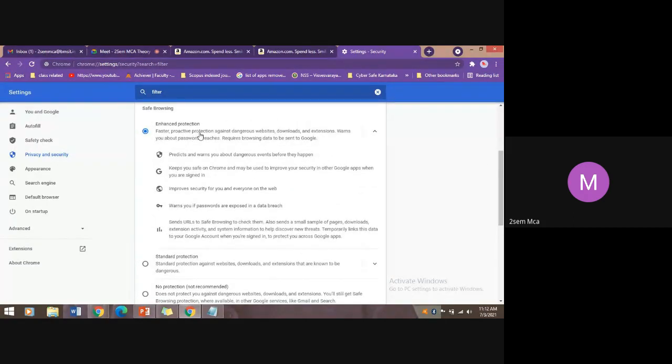Enhanced gives faster, proactive protection against dangerous websites, downloads and extensions, and warns you about password breaches. It requires browsing data to be sent to Google. If any breaches happen or password stealing is happening, a report immediately goes to Google. Google is going to take the necessary action against those kinds of websites. It warns you about dangerous events before they happen. These are some of the facilities the inbuilt browser provides.